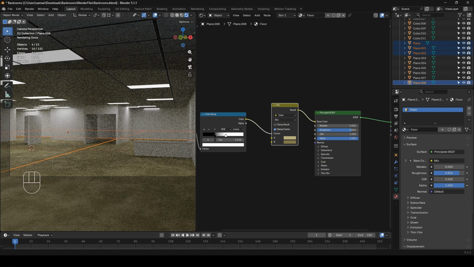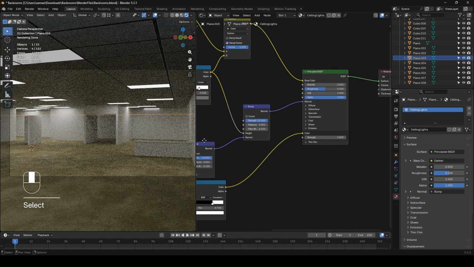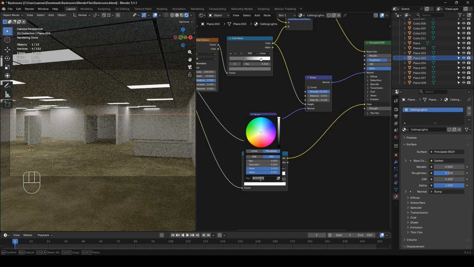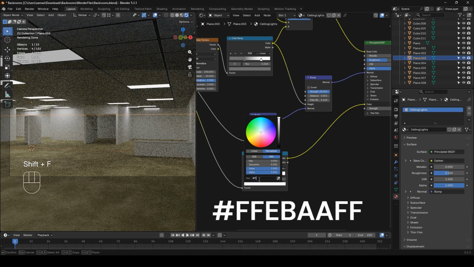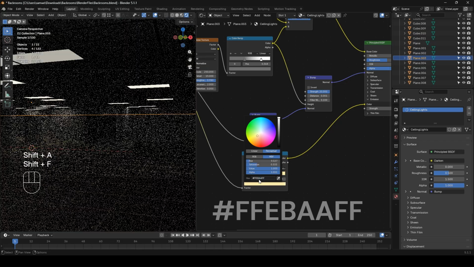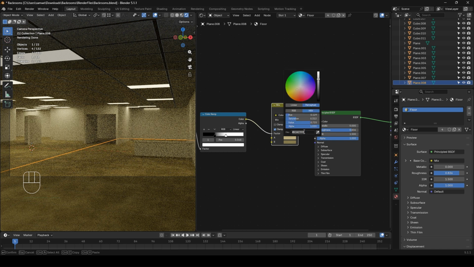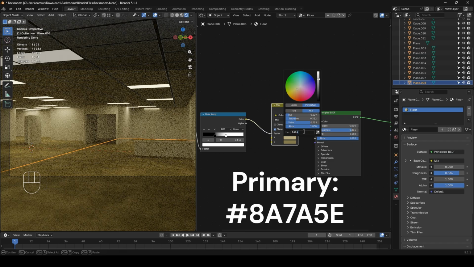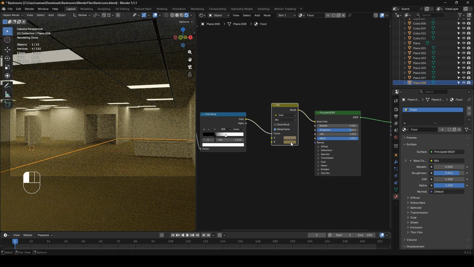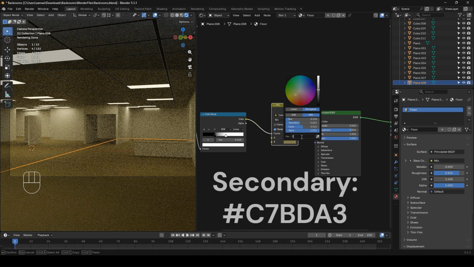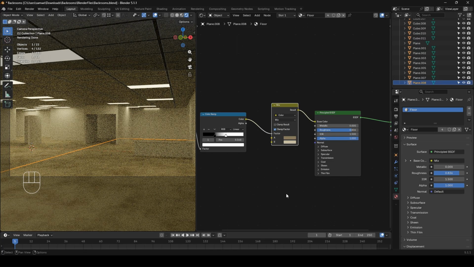Oh, the other thing I completely forgot to throw in is we need our light to be the right colour. So I have done this before, and I believe the colour hex value I went for was, let's see, FFEBAAFF. Now this is looking more like it. So our carpet, I've actually got the colours here as well. I think our primary colour was 8A7A5E, and our secondary colour was C7BDA3. Yeah, something along those lines.